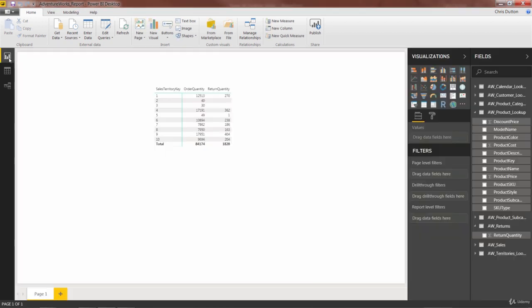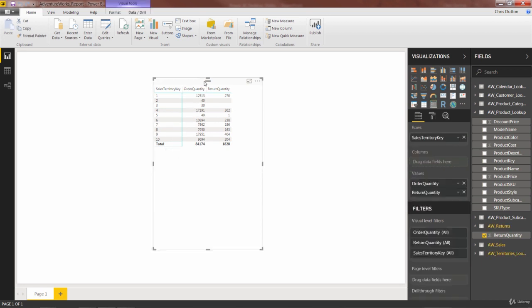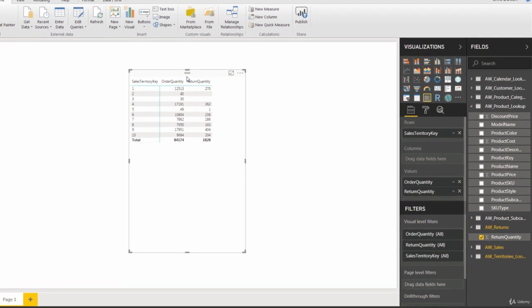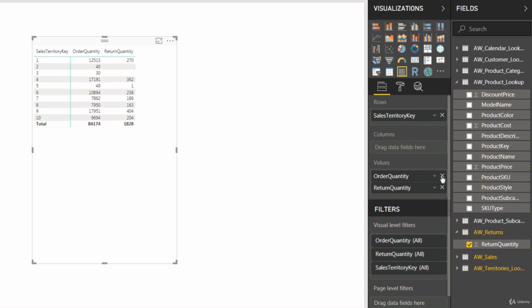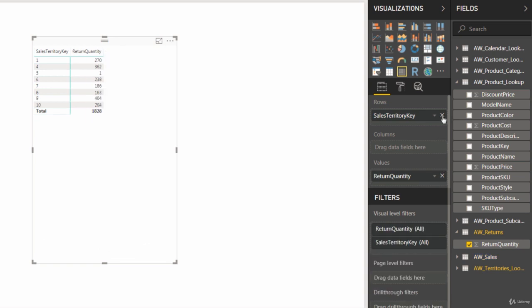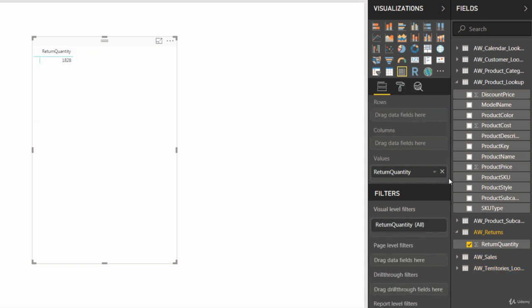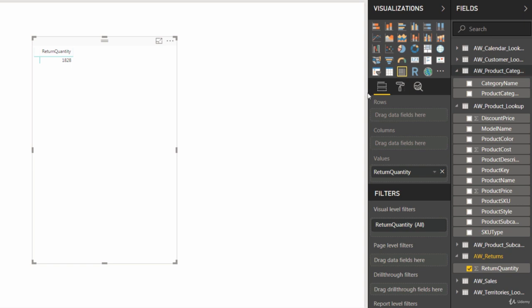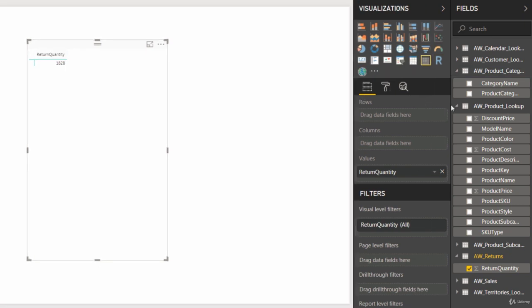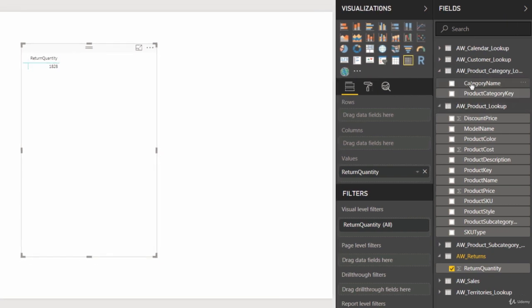So let's head back to our canvas, and we're going to edit our matrix visual to show return quantity by category name on rows from the AW product category lookup table. In this case, we don't need order quantity yet, and we're not showing this by sales territory key. We've got return quantity here in our values, and we need category name from the product category table, which we can drag this pane a little bit out so that we can read it better.